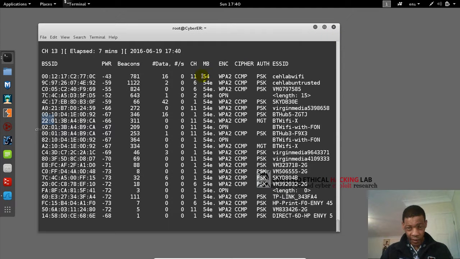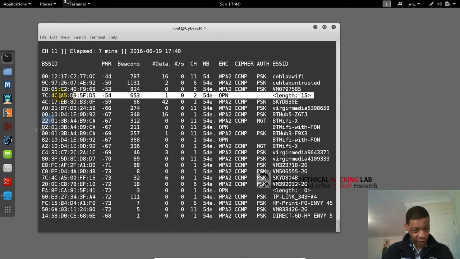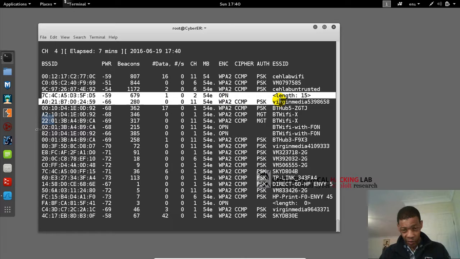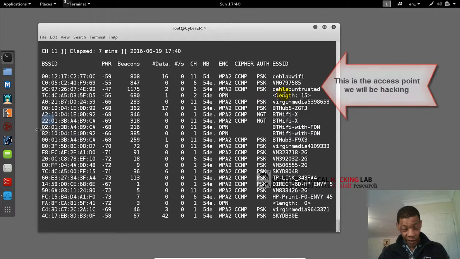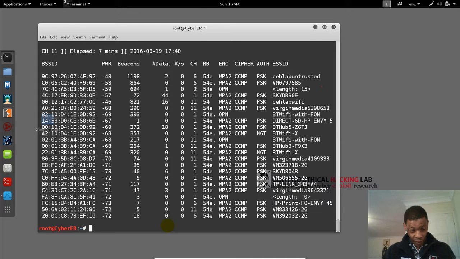Now we'll minimize that. Now, as you can see here, this says it's open authentication, is on channel 2, and the length of it is 15, and that's the exact MAC address. So this is the one we want, which is in channel 2 as the Sky B. So what we'll do at this time is Control C. So we'll do the air mount.